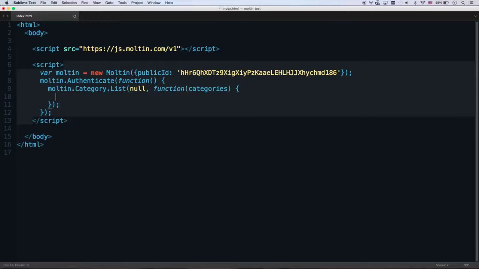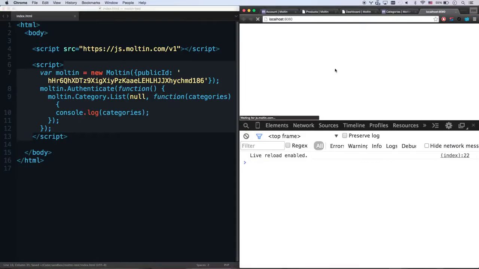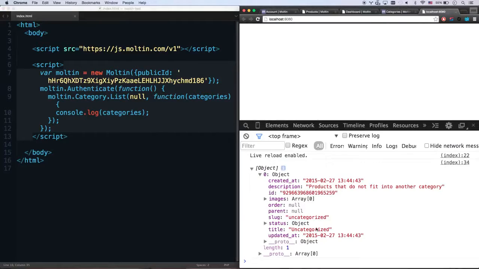And so let's just console log categories. I'm just going to console log categories after I get them. Let's let live reload pick that up. And there we go. I've got my one category, which is the default uncategorized category. It's got my description. It's got my ID.